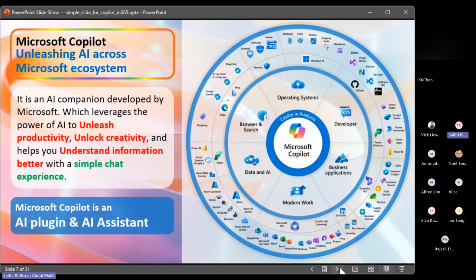So just before I jump into a demo, right? As I explained, there are many Microsoft products that have the Copilot features enabled. For example, the operating system I explained just now. Windows 11 has the Copilot. We have the browser, right? Your Edge browser has the AI capability built in within the Edge browser.